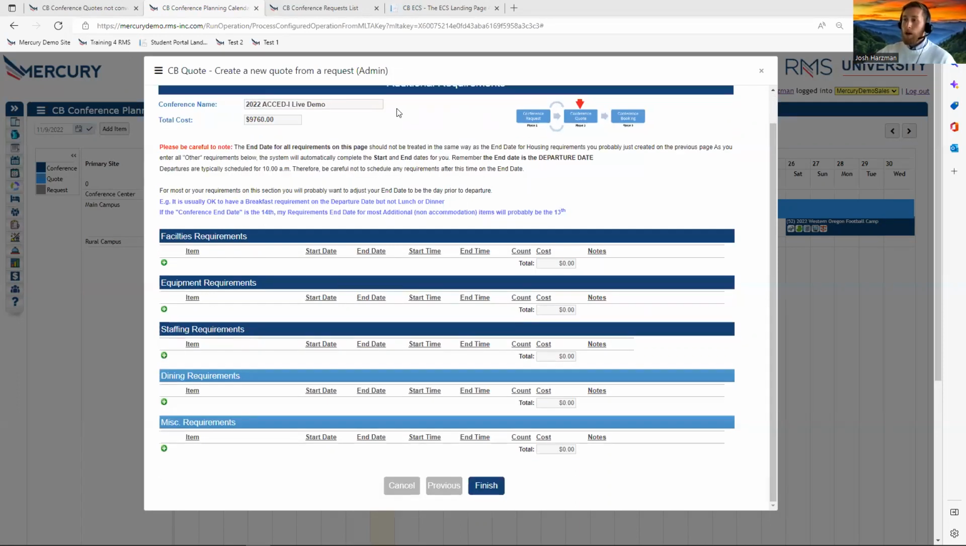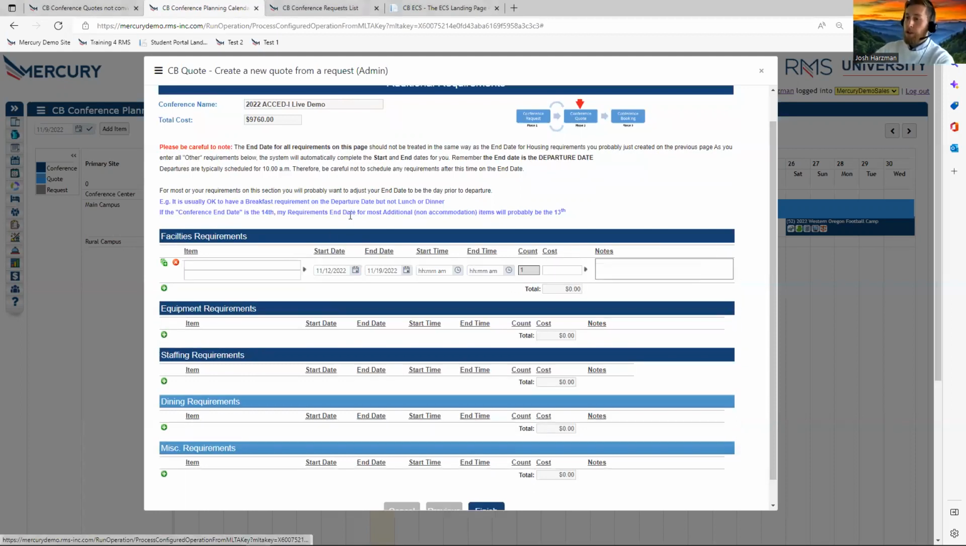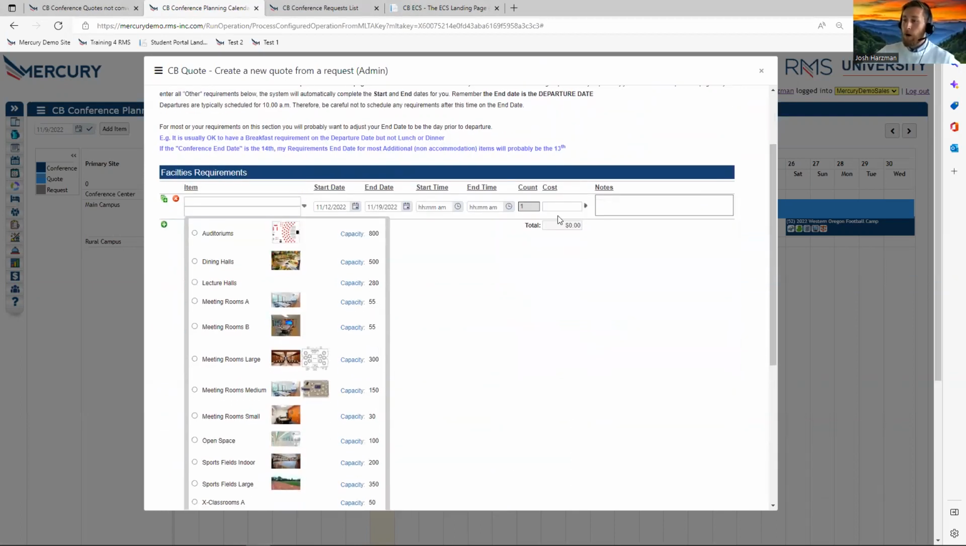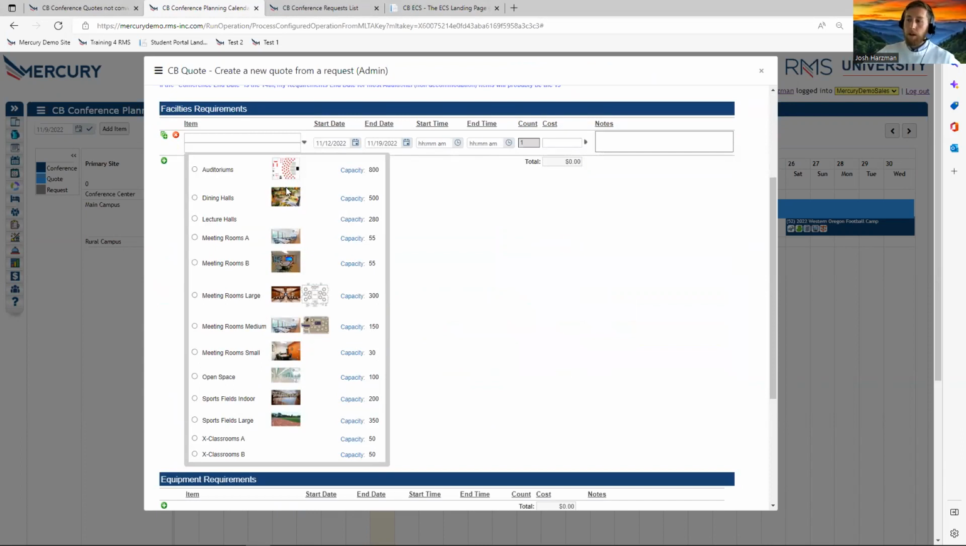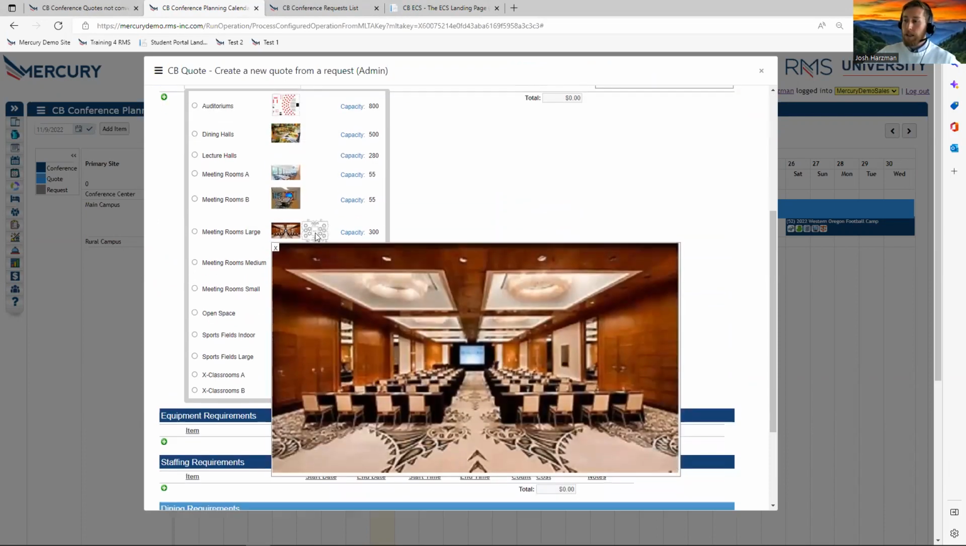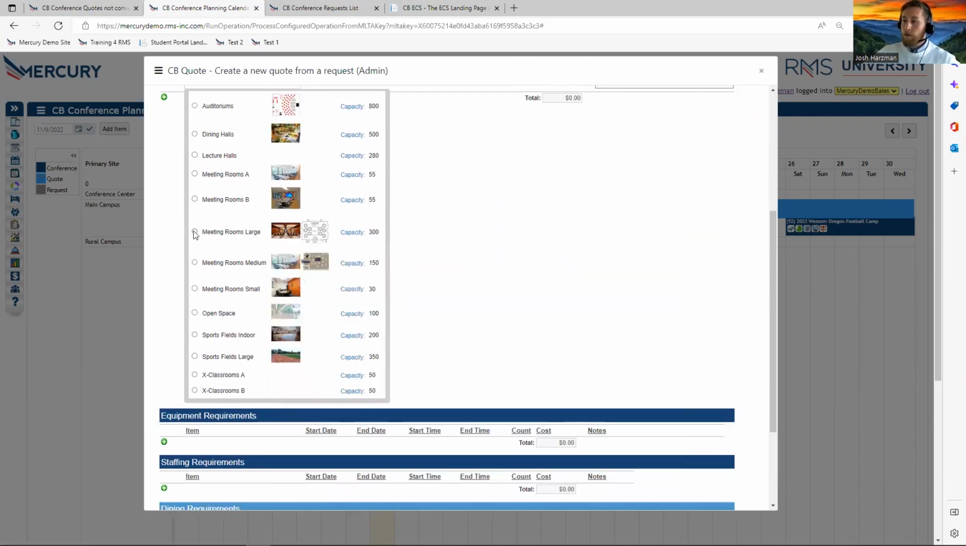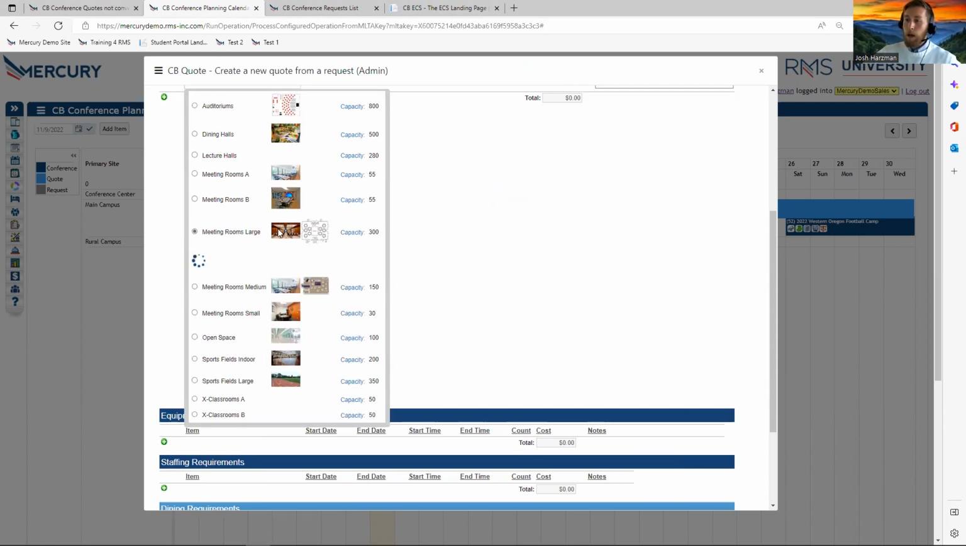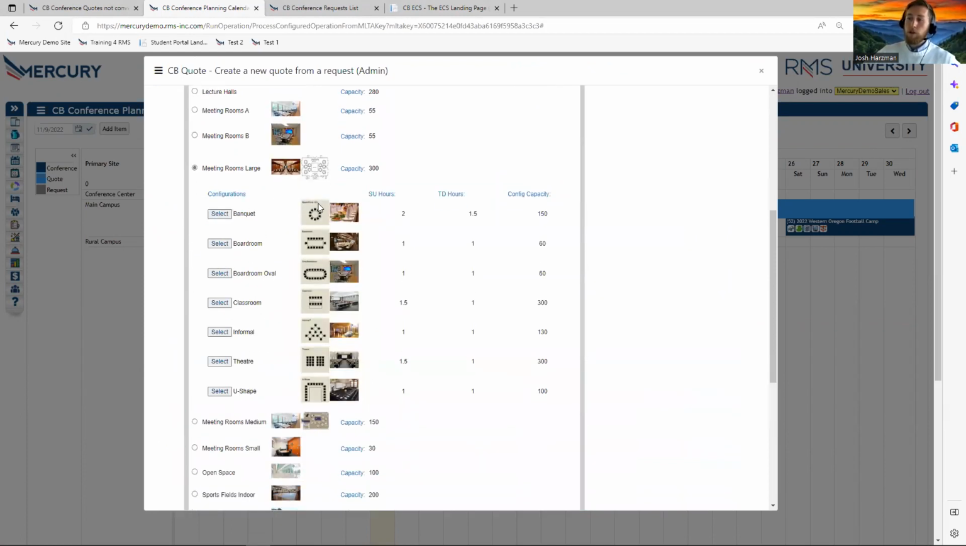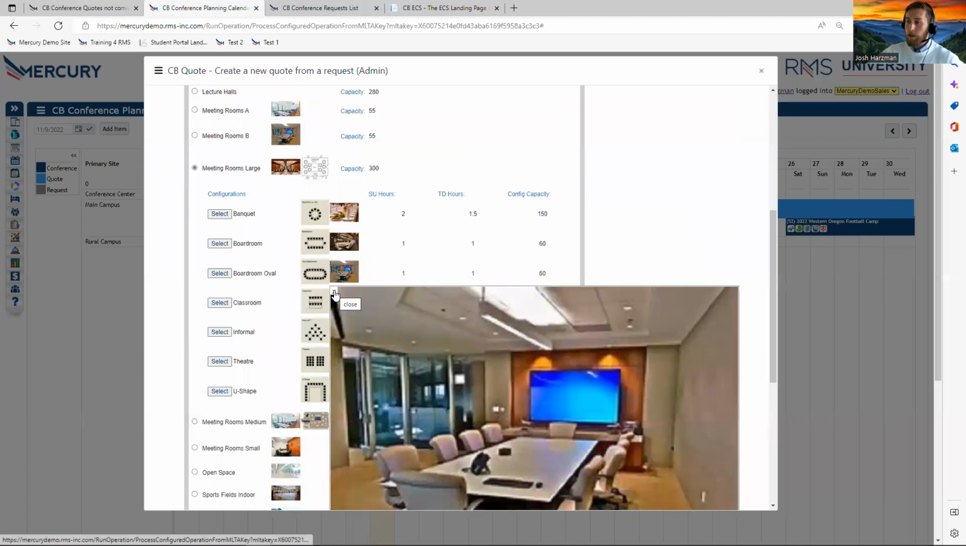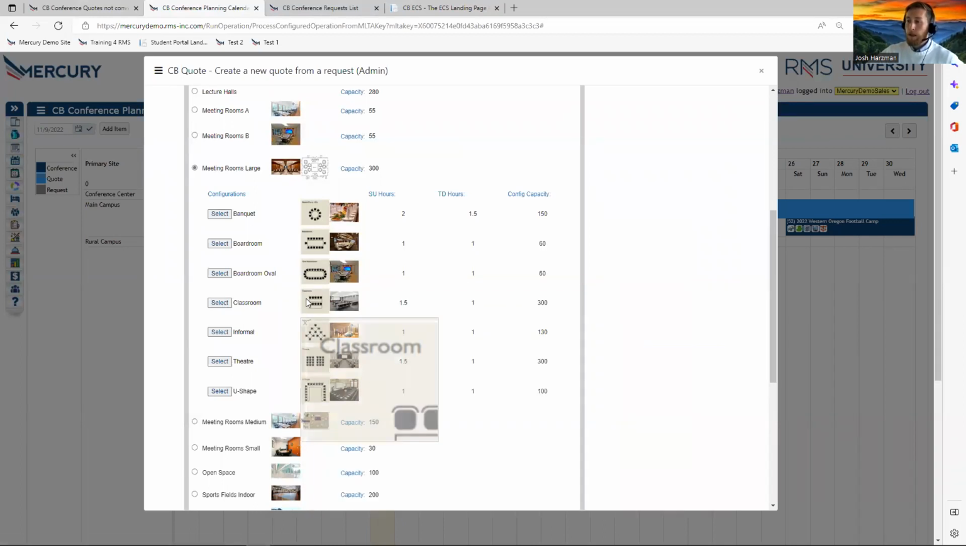So our camp also said that they had some other requirements than just housing. So I'm going to create a facility requirement, and these are all of the different types of facilities that we offer at RMS University. You can have pictures of what those facilities look like. They need a large meeting room. And when I select this room type, it then shows me all of the configurations of that room type that are available. So if our customer wants a banquet style, or if they want this room set up in a boardroom style. In this instance, they want a classroom style.